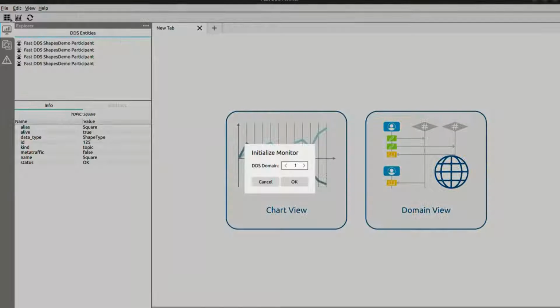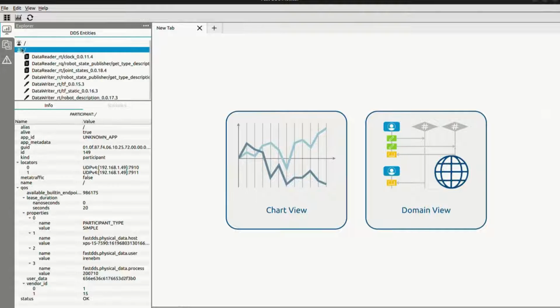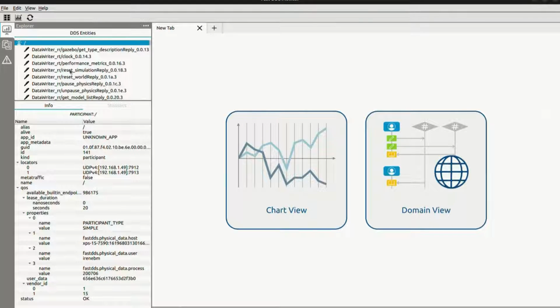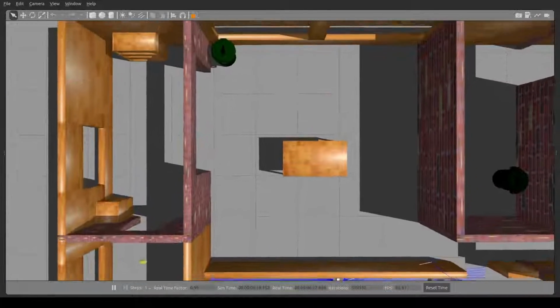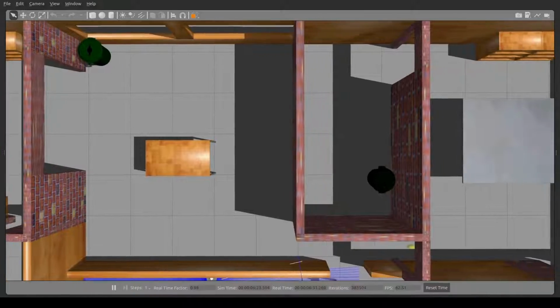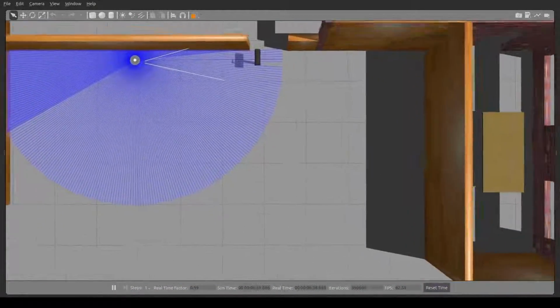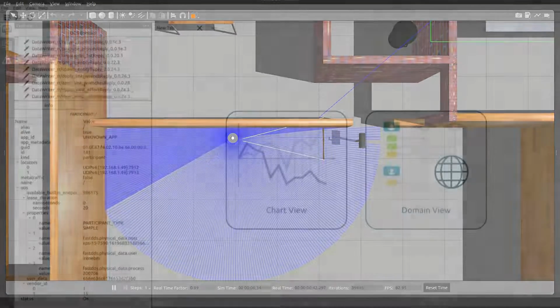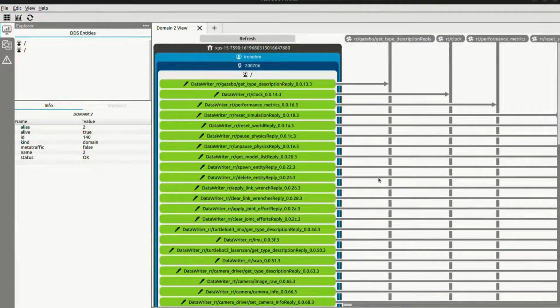Let's initialize the monitor in a different domain where we have a ROS2 TurtleBot simulation example. ROS2 Gazebo is launched in this case, simulating a house where the TurtleBot would move around. The monitor displays both Gazebo and TurtleBot 3 participants, including all the endpoints for each one.